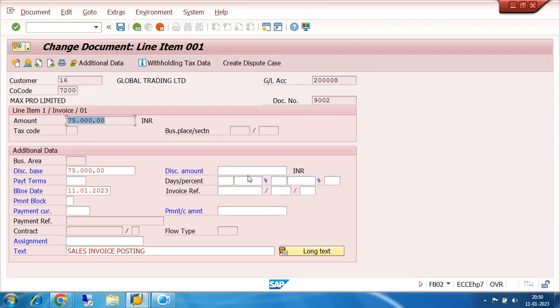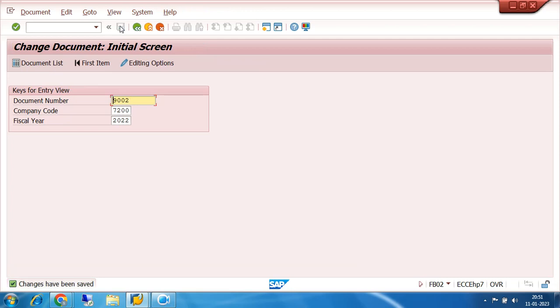Very few things can be changed, and these are showing in white. Others which cannot be changed are showing in gray. Those are already grayed out and cannot be changed. So in this screen, I can change the payment term, baseline date, payment block, and discount amount. Most probably I can also change the text, like sales invoice posting, and click on save. So this is the change in the debit line item.